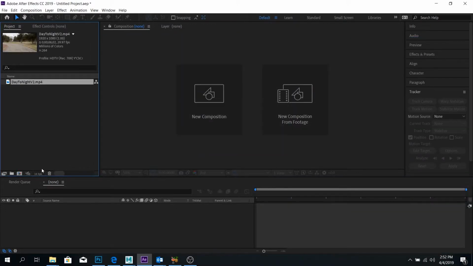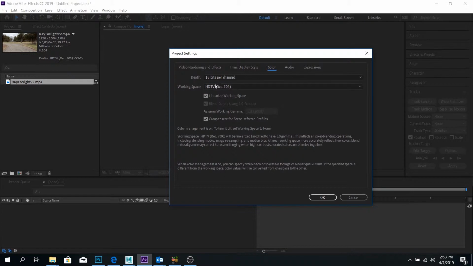It is important that you do set up your color space because the values and things like that will be different if you're not working in that color space. And so things might seem darker or brighter or whatever the case may be. So to follow this video, you want to make sure you've come down here and clicked this button and you've set these parameters: 16 bits, HD TV, Rec 709, and linearized working space.